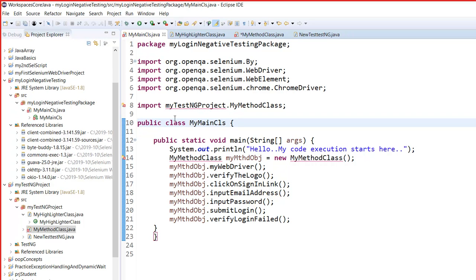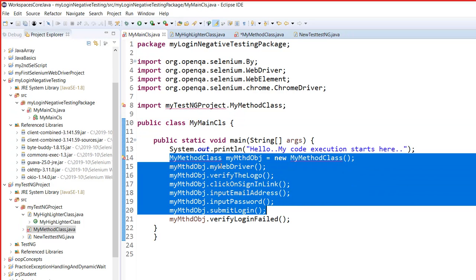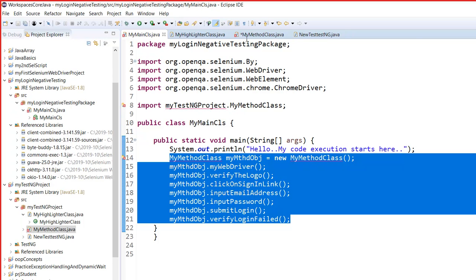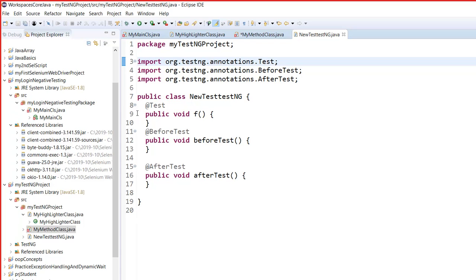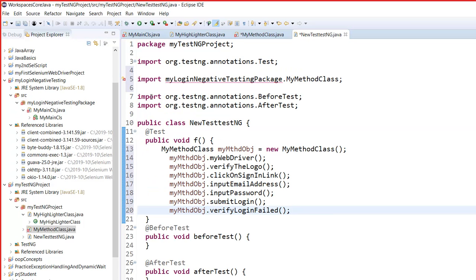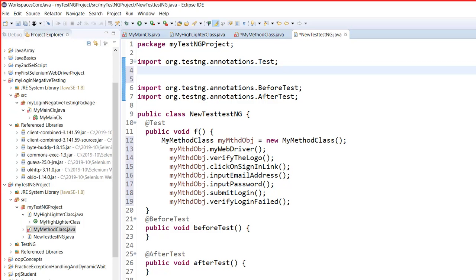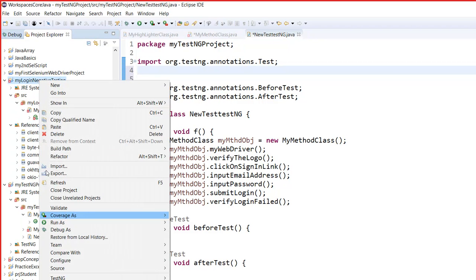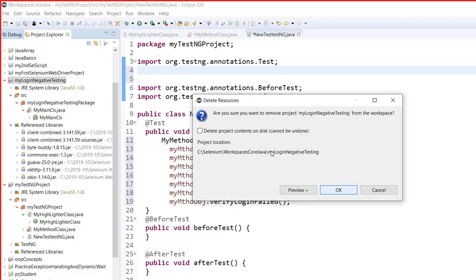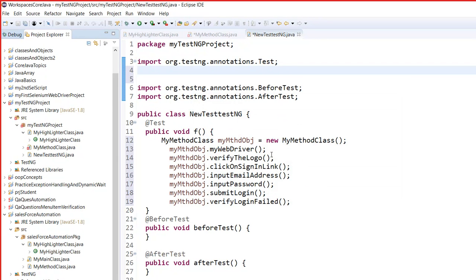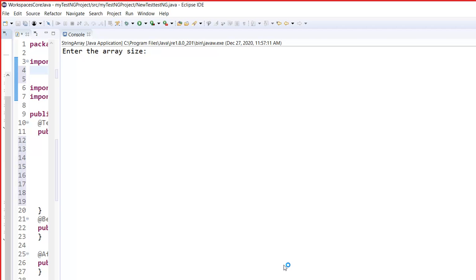Now from my method, I'm going to take all of this, and in my TestNG, can you see that test? I'm going to put everything here. Okay, I do not need this. Now I do not need this. I do not need this. I'm going to delete this. Okay, now if you run this, let me see if it runs first and then I'll go from there.